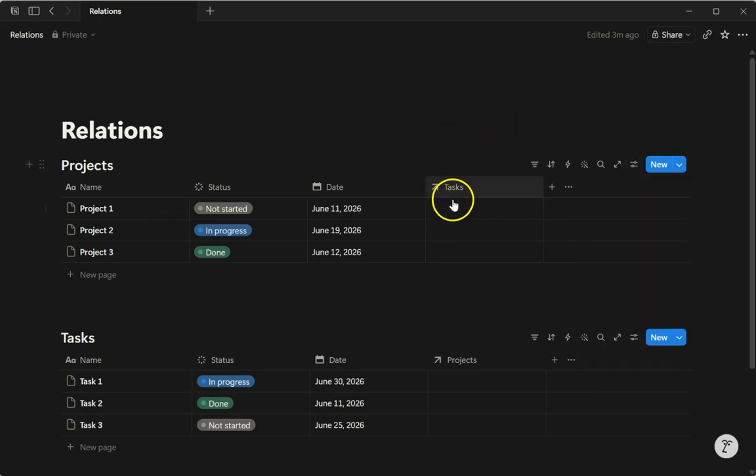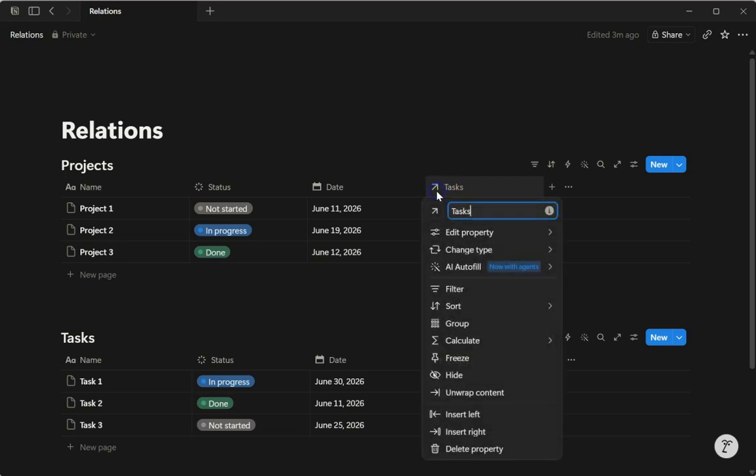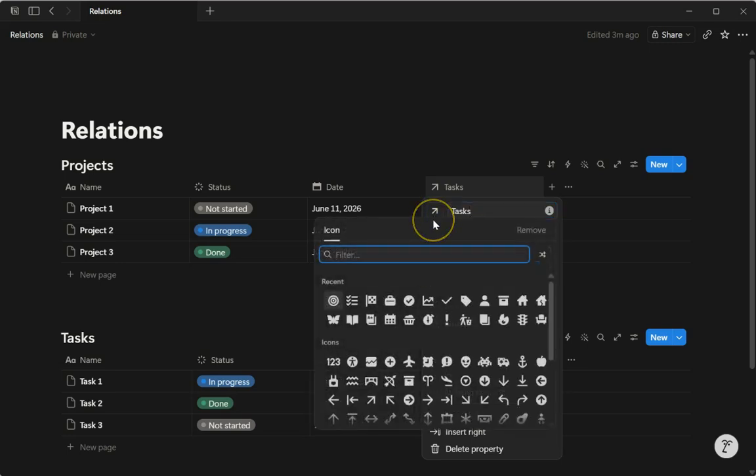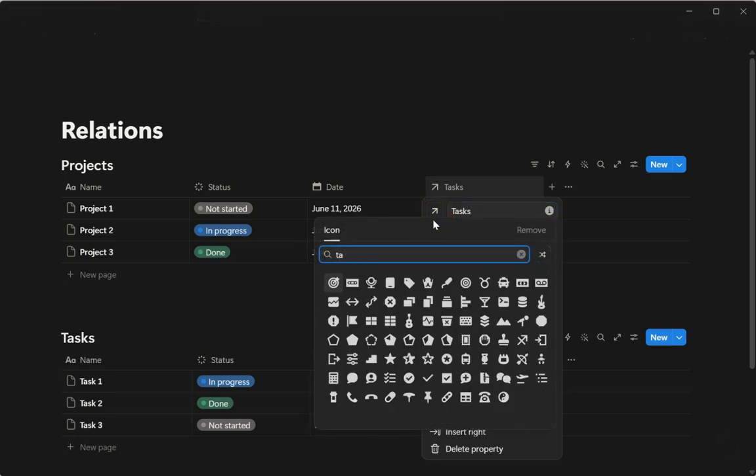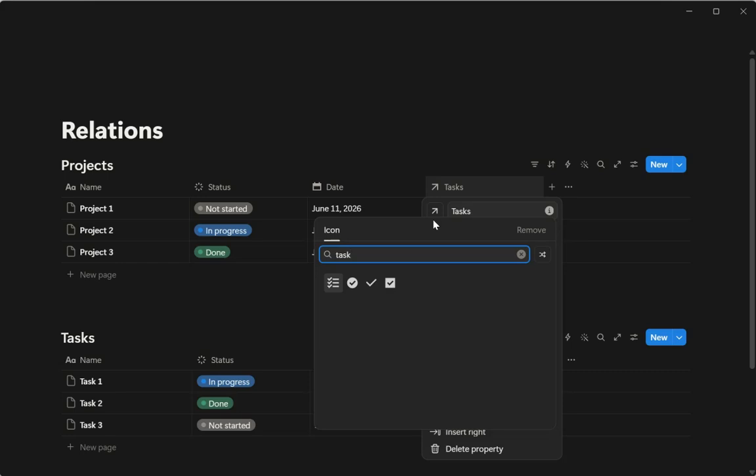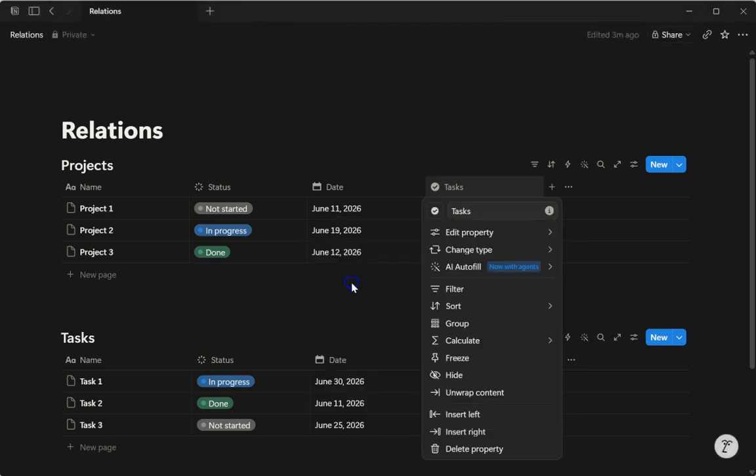Now, I highly recommend adding icons to your projects and tasks. Because sometimes you'll have several different of these in your databases, so you want to know which one is which at a quick glance. So in this case, I'll just click here and this little icon here. You can add icons. So I'll click here and we'll just search for task and see what it brings up. We'll just go with this basic check mark here.